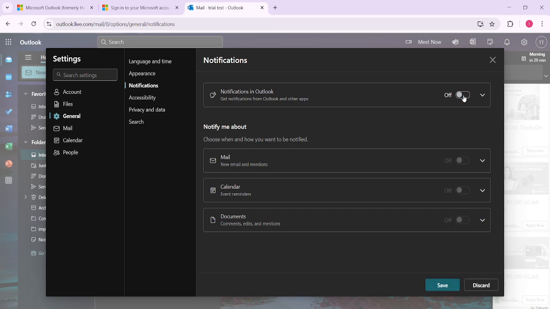Before you finish, don't forget a crucial step. Click on the Save button. This will ensure that any changes you've made to your notification settings are securely updated in your account. If you overlook this, your settings might revert to their previous state, undoing all your hard work.